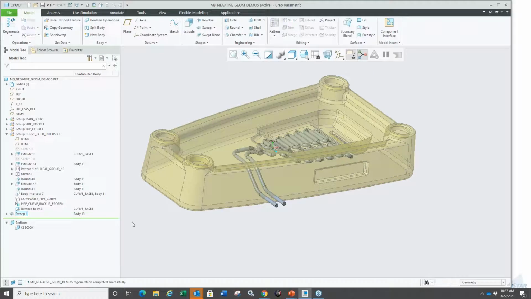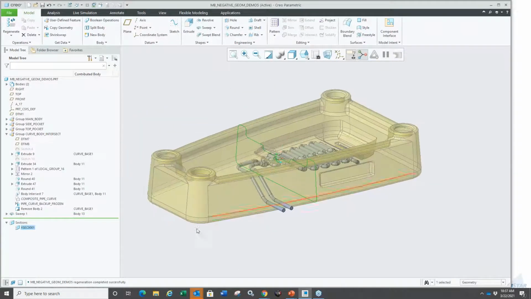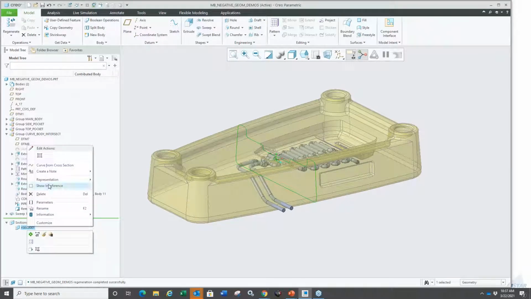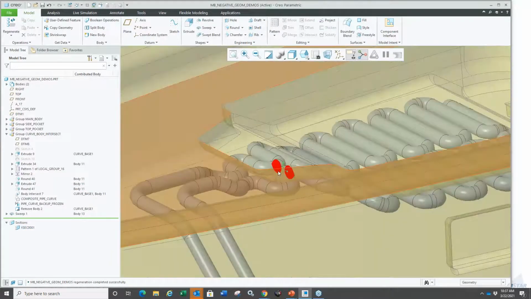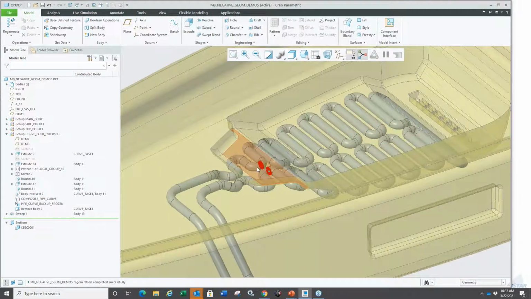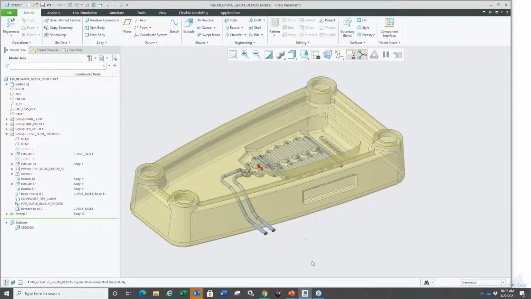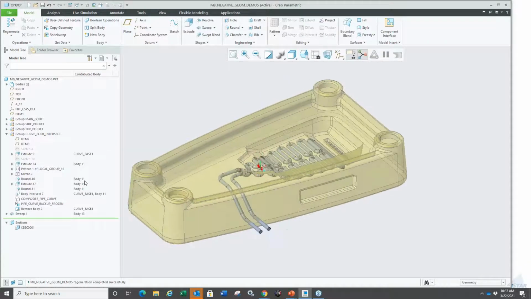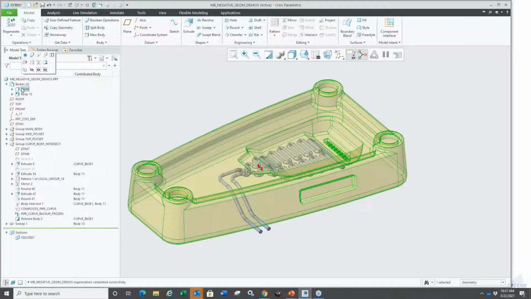But the problem now is if I look at my cross section and right click and show interference, there is interference. How do I get rid of the interference and at the same time have the cooling channel geometry? That's when you could use the same method as last time, where I would just subtract. If you look at my bodies, I have the main body, the big body there, and then I'm going to do a little Boolean operation on it.